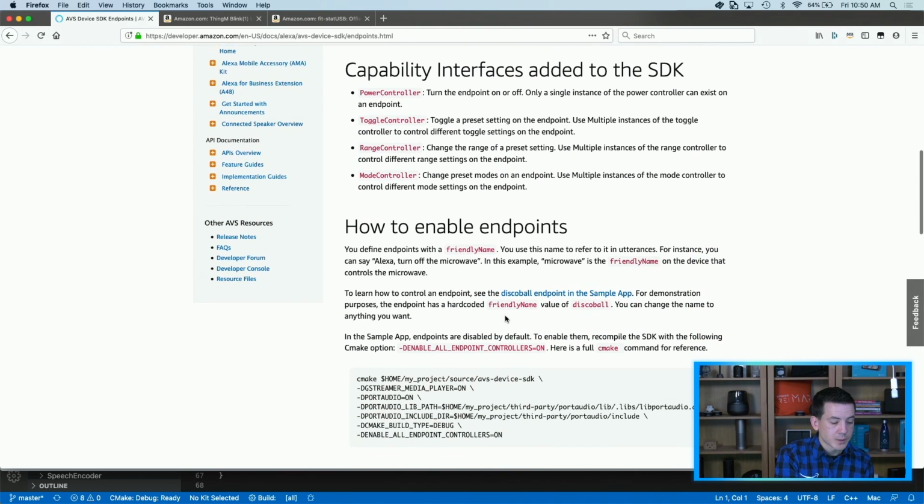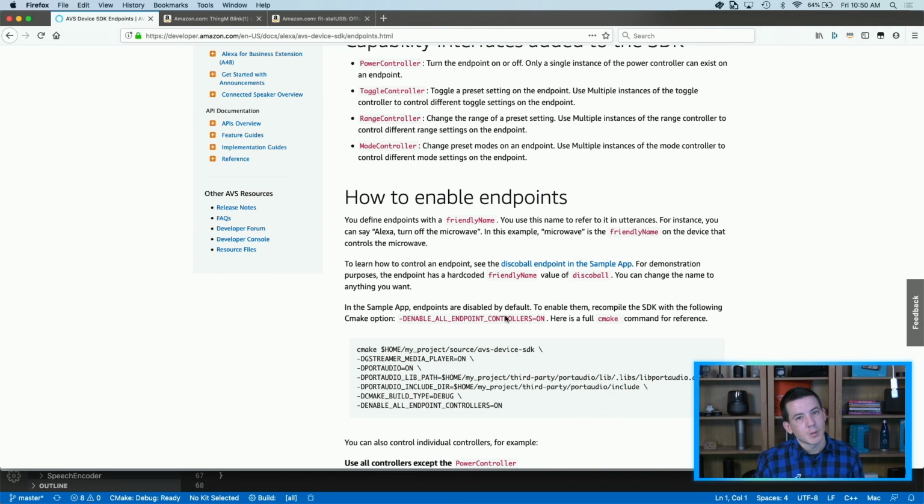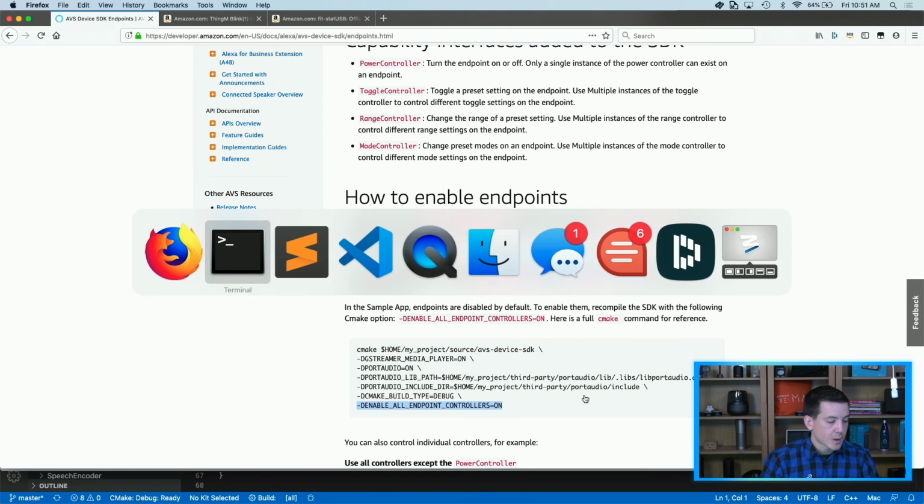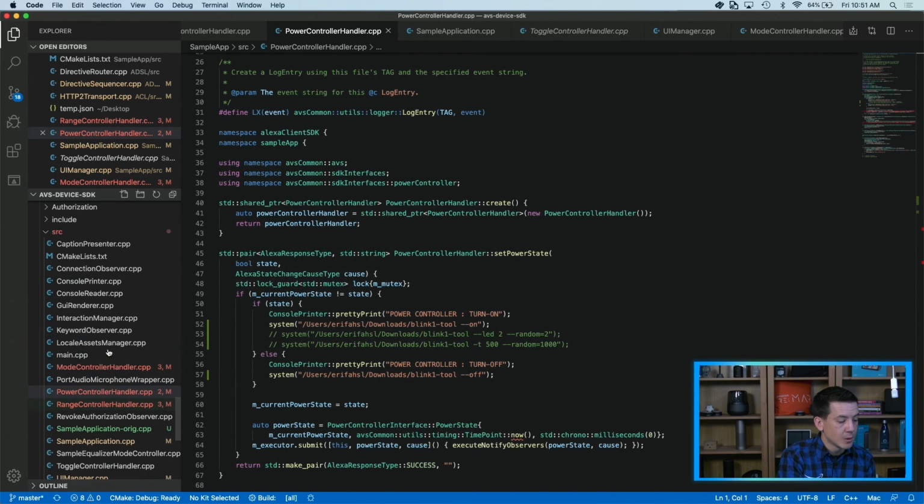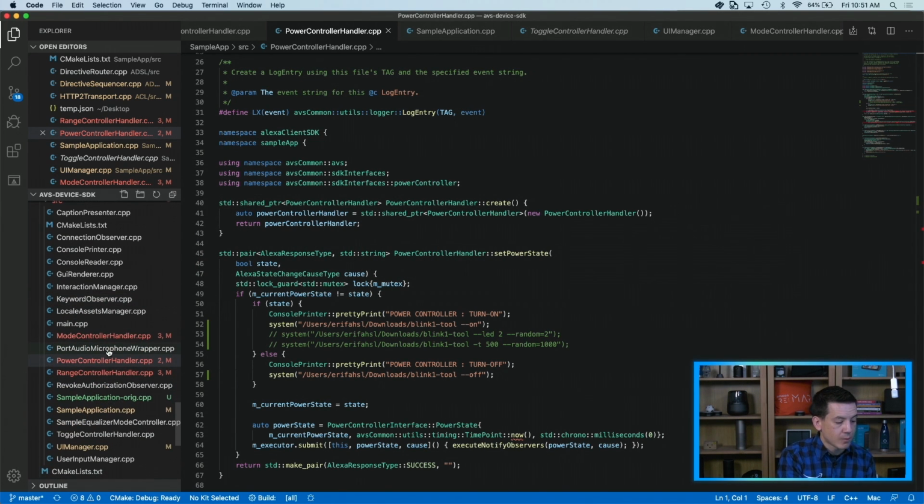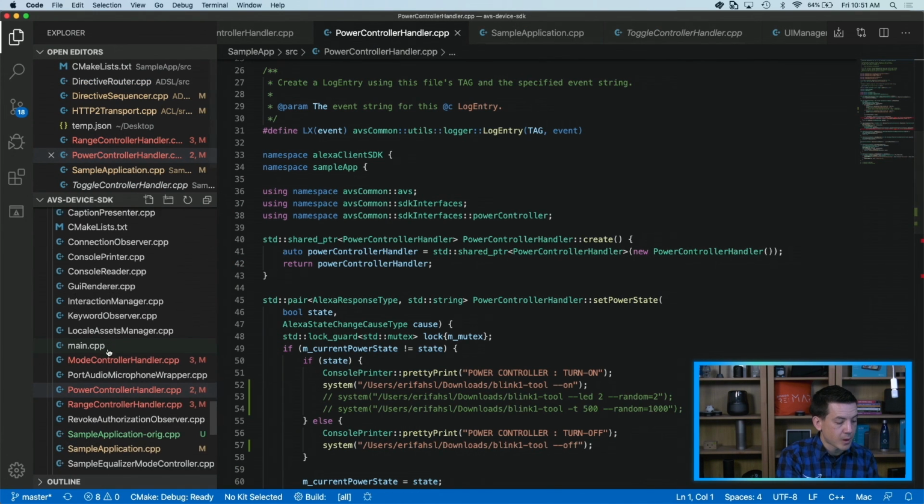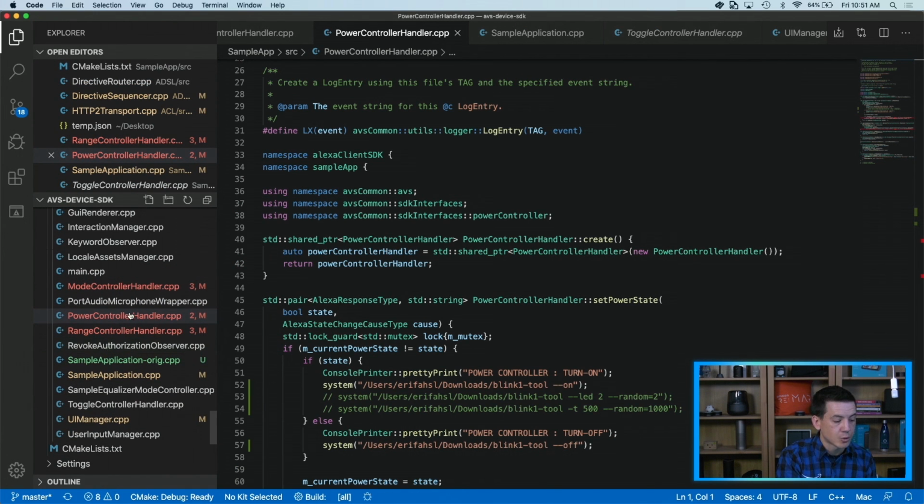To enable this, if you've built the SDK before, it's incredibly simple. All you need to enable the Disco Ball sample is this one single extra line, enable all endpoint controllers equals on. That's what I've done. Now, in my device SDK, you will see within the sample app the mode, range, power, and toggle controllers here.